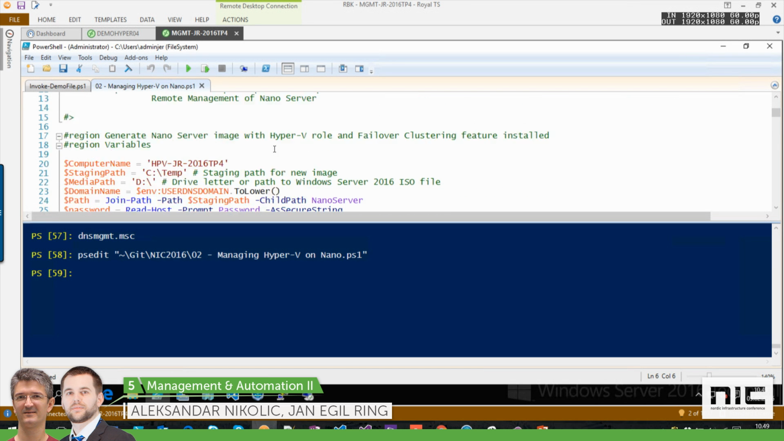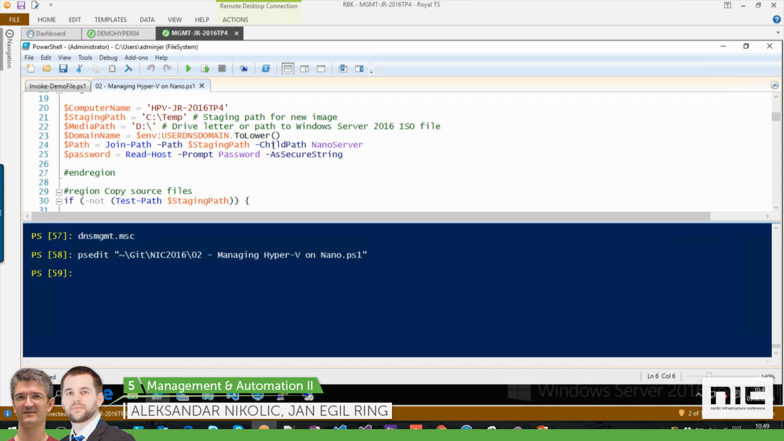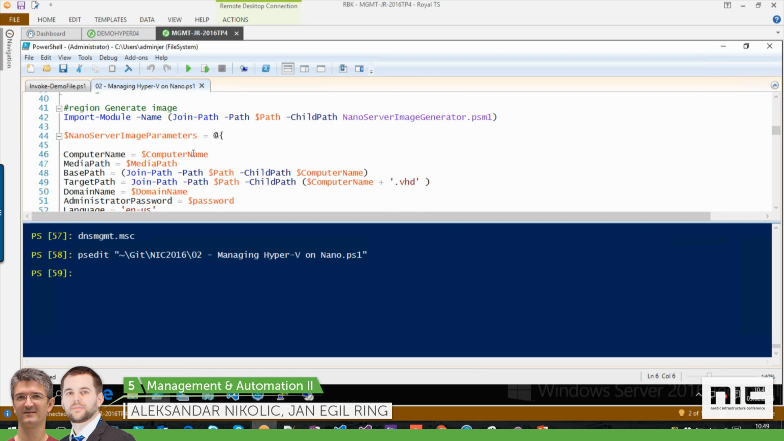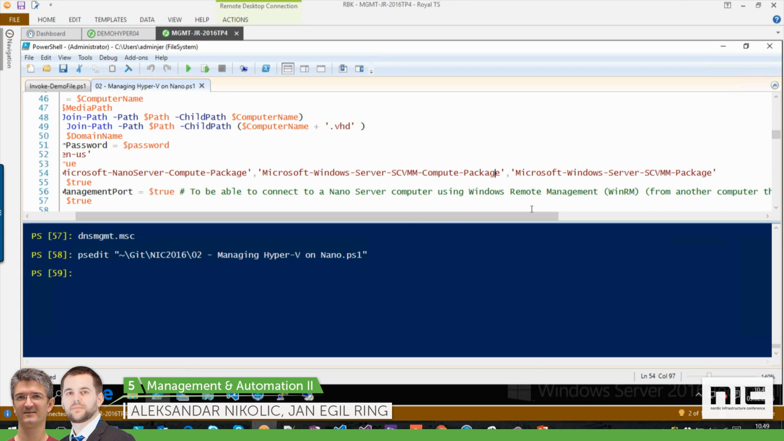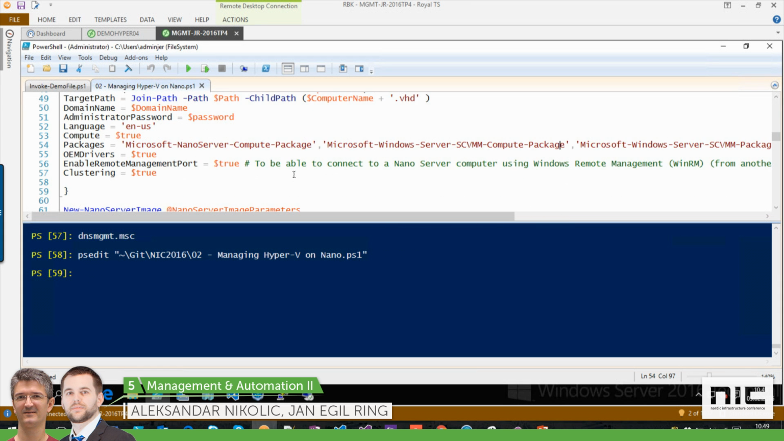All right, so let's look at how we can manage the Hyper-V role on Nano Server, both using Hyper-V Manager, but also Virtual Machine Manager. So here are the same steps for creating the image. The only difference from the previous demo, where I added the DNS package, is that now I'm adding the compute package, which is Hyper-V. I'm also adding the Virtual Machine Manager agent that's available as well. I think it's currently the only System Center agent that is available, but we expect more agents going forward. So VMM and Hyper-V are enabled.